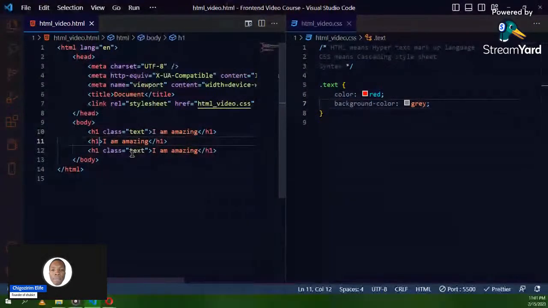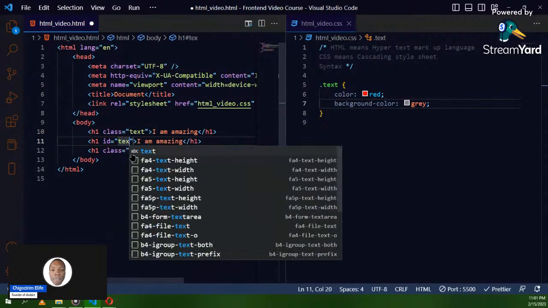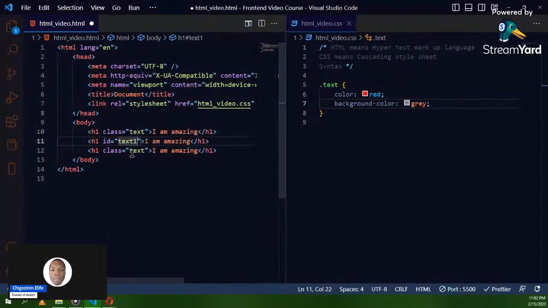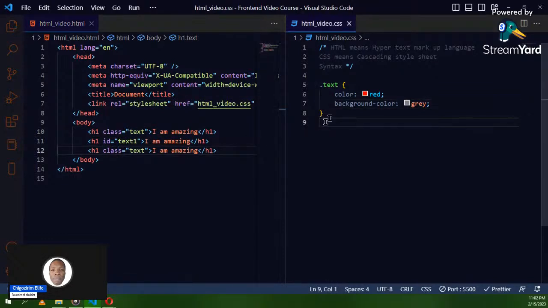I can also give it an ID. If I give it an ID, I can give the ID name text1. I want to style this based on my ID. Remember, I said ID can only be used once. It's like a unique. If it's class, you can give multiple elements the same class name. But as long as it's ID, you have to use ID only once. You get?